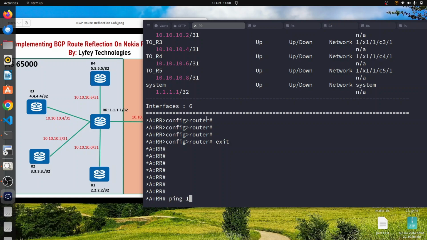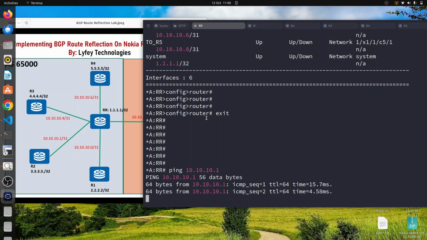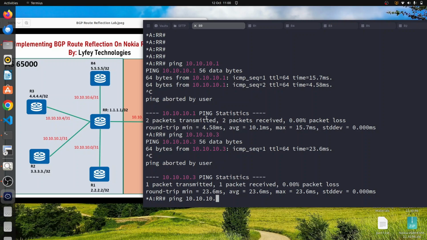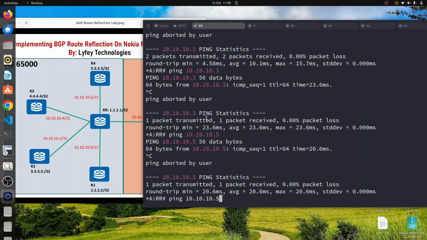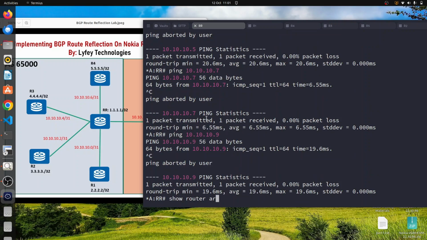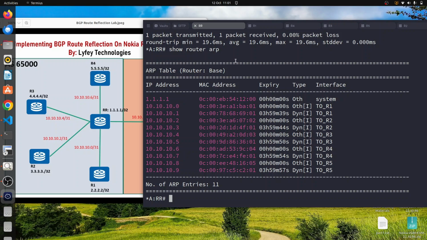So we can ping 10.10.10.1. We are able to ping 10.10.10.3. It's okay. Then .5, .7, and finally .9, that is on R5. So if I run show router arp, we expect to have the ARP. This is the command that you use when you want to view the ARP. You can see that we are able to learn the MAC address from the peer devices R1, R2, R3, R4, and R5.